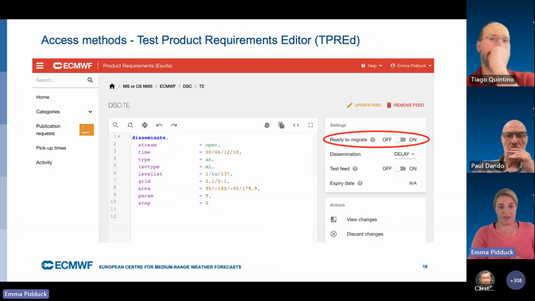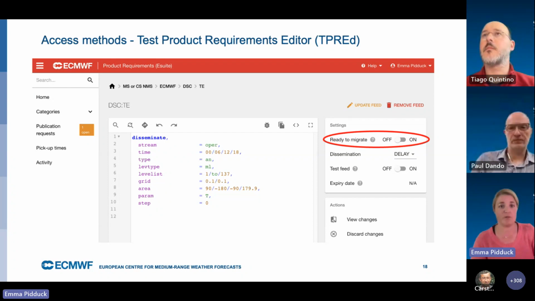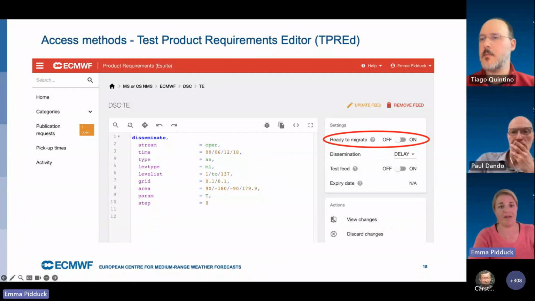So the access methods for real-time data, and this will apply to some of the member state users who have access to this particular piece of software, and also some of the commercially licensed users who may have access, so the silver and the gold users. This is a test version of our product requirements editor, or TPRED. You can see it's red, and this is so that you can tell the difference, but it actually has a slightly different feature called ready to migrate. And I'll go through this in a minute, but this is quite an important feature for anyone who has access, because we'd like you to use this feature as much as possible so that we know where you're at with your data testing.